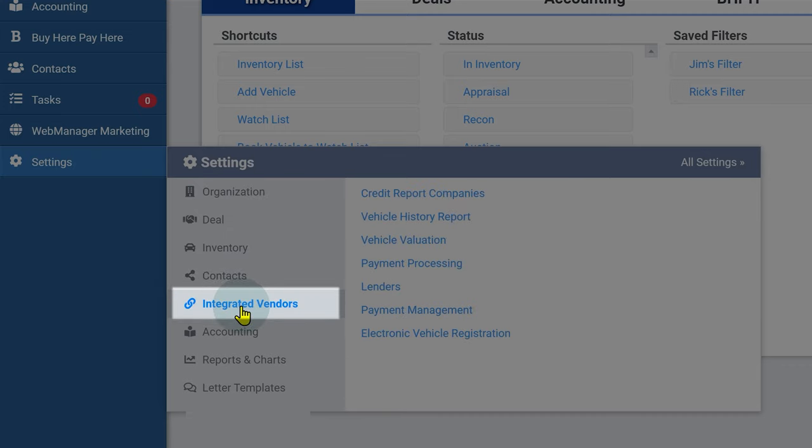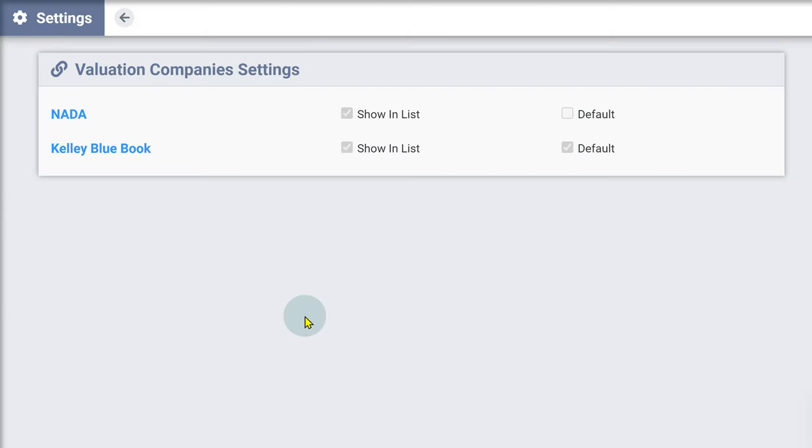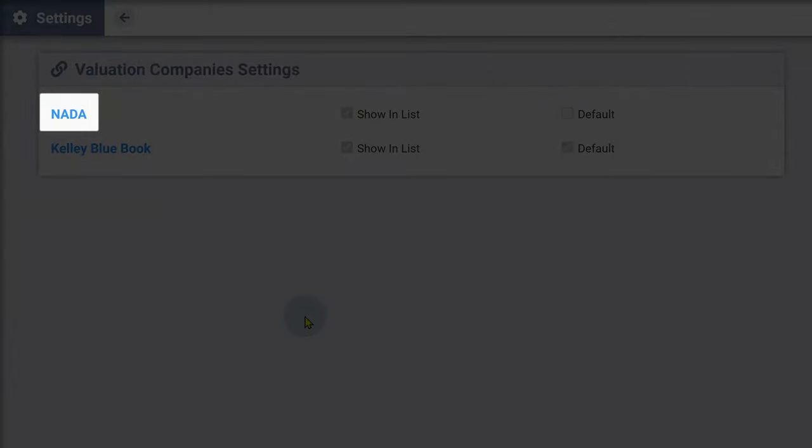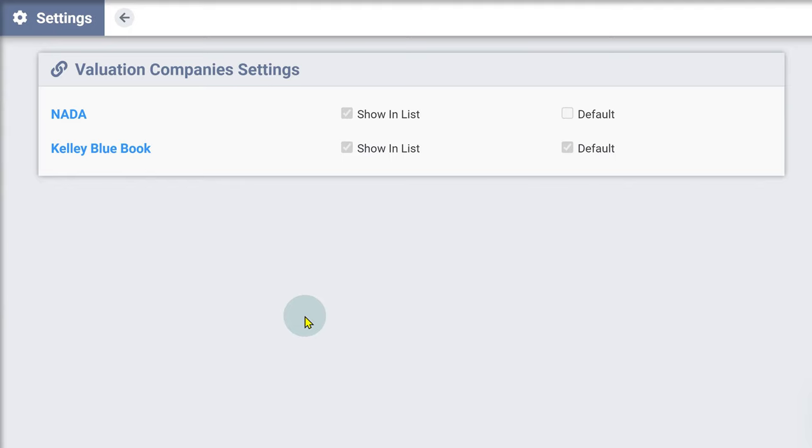Then, under the Integrated Vendors category, click Vehicle Valuation. Select either JD Power or Kelley Blue Book to set up the associated provider. Please note to select NADA for JD Power.